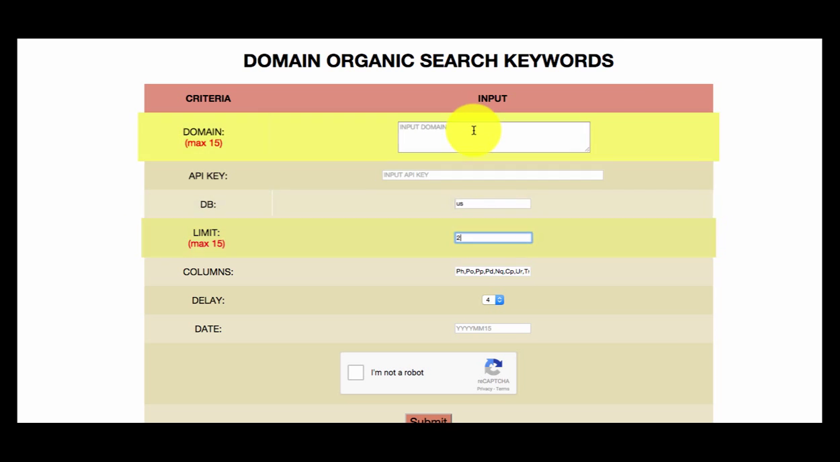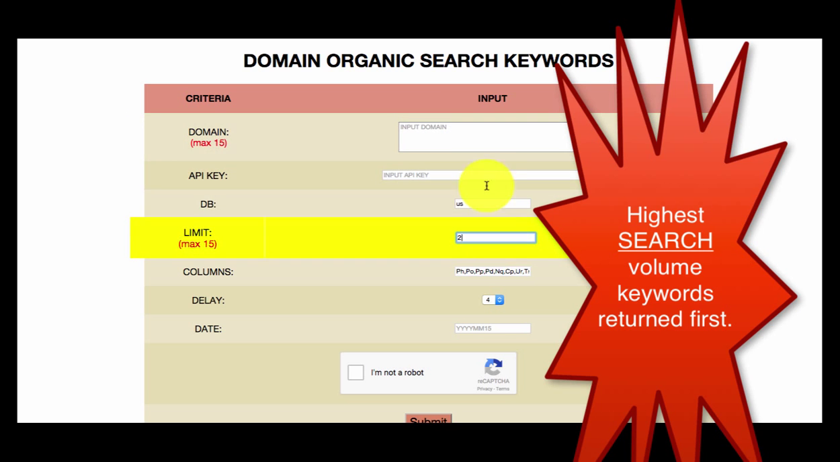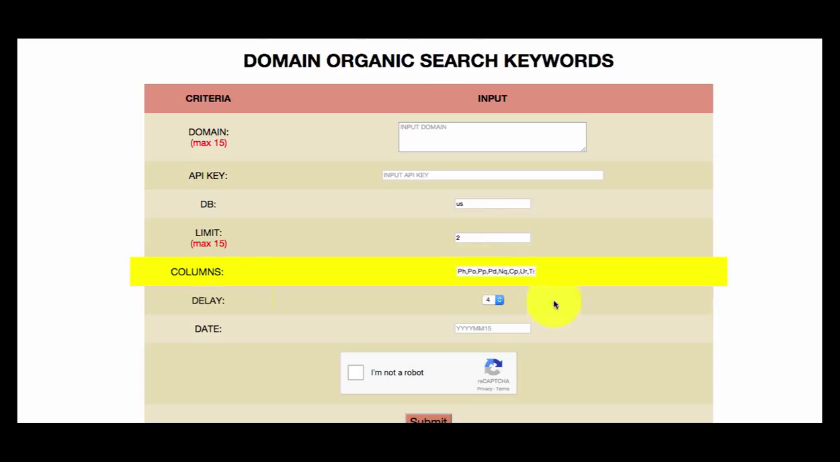That's important because if you really just want to see the top 2 keywords that are ranking for this domain, then you can do that. It's going to return the highest volume first. Columns, probably no need to mess with that, but it's what will be returned. You can really just set the delay to 3 seconds. It has to do with how quickly it'll ping the server for the calls. The date, yes, you can do historic searches, but you do need to have a Guru account for that to work.